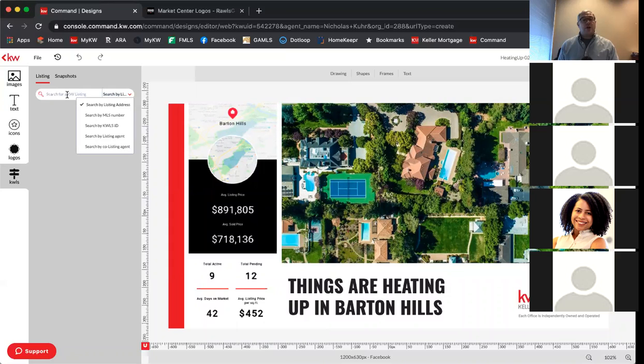Oh, so if you're under contract, it may not show up because it may only show active listings. I know in a couple other areas of Command where you can pull in the listing information from FMLS, it'll default to only showing active listings. So you have to select all statuses to show any under contract. So if you try your MLS ID or MLS number, that may help it show up.